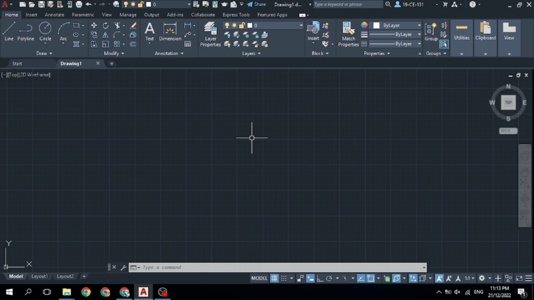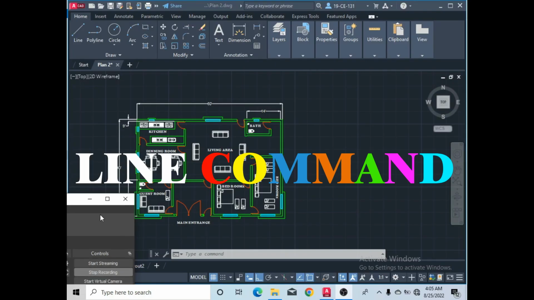Today in this video tutorial I am going to teach you all the 2D commands of AutoCAD. These 2D commands are very important in 2D drawing, like 2D plans, 2D sections, elevations and others, and also for mechanical, electrical and civil drawing, and very important for architecture drawings. I will start from the line command, and one by one I am going to teach you all these 2D commands in a very short time. Let's start. Line command.